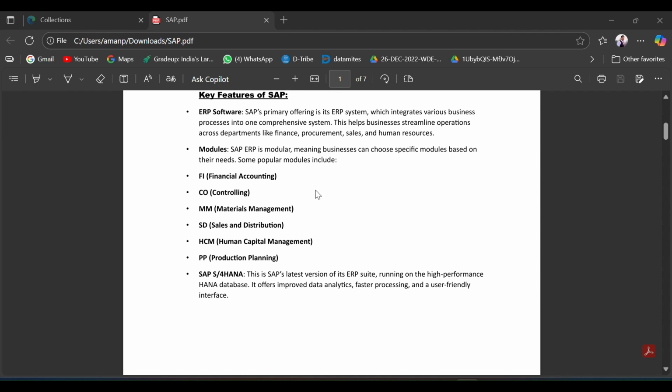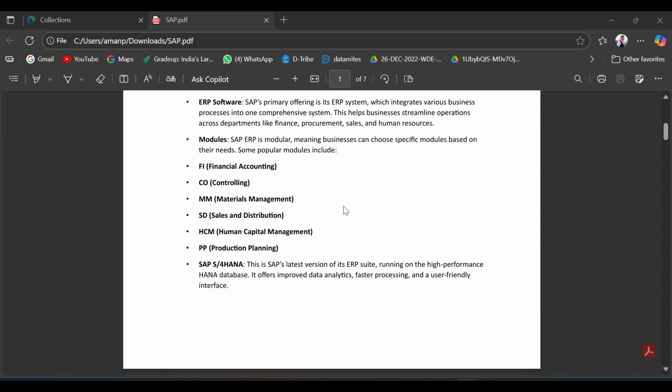For the practical things, we are using the S/4HANA server.